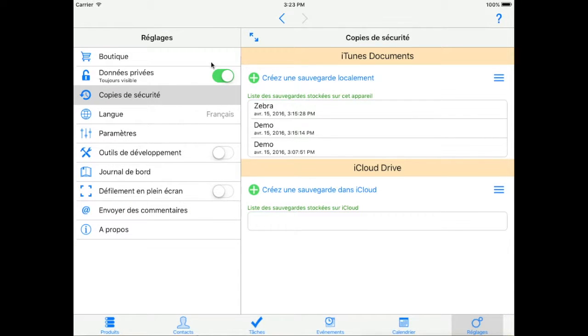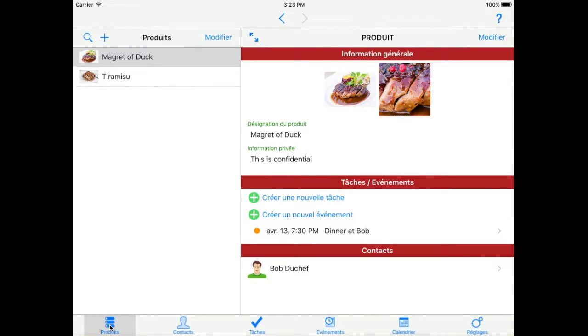Actually, at first glance, everything seems to be translated. Let's see our product. Okay, the term product is translated, and even all those titles, as well as the label of the attributes. Obviously, Magret of Duck and "this is confidential" remain in English, but then why did we get the message saying that the application was not completely in French? Well, I will show you an example.